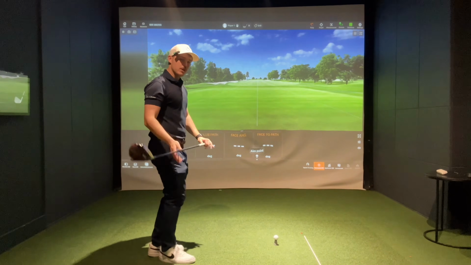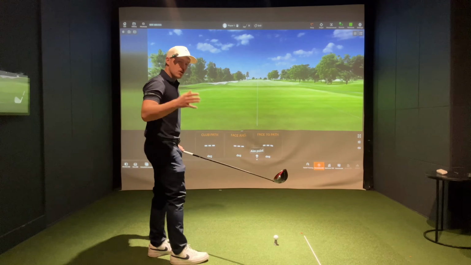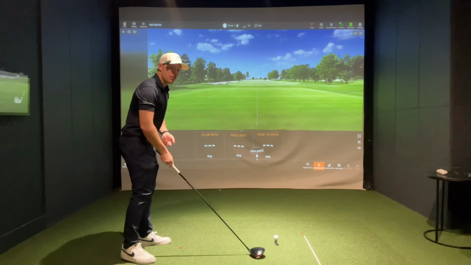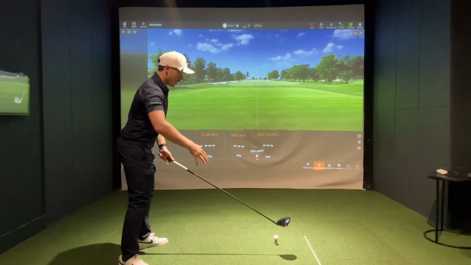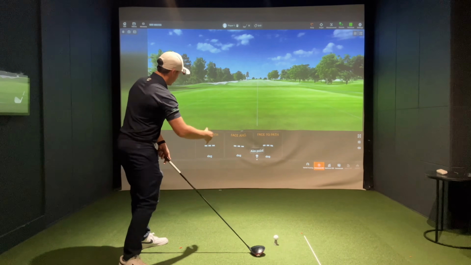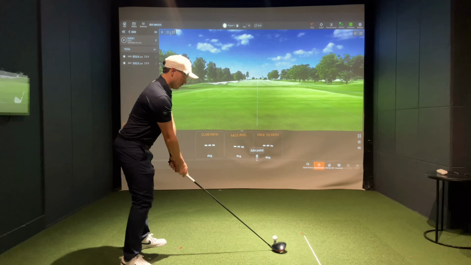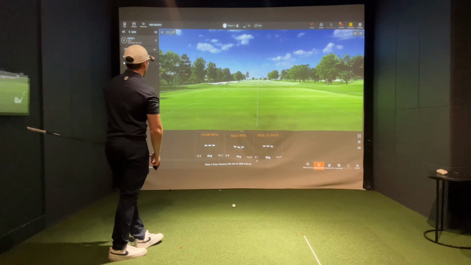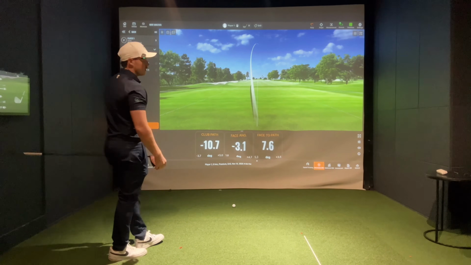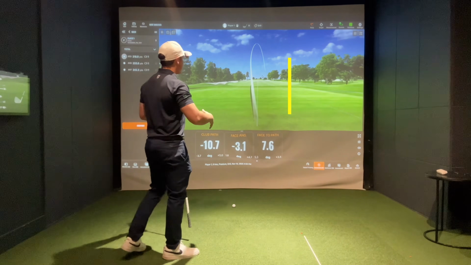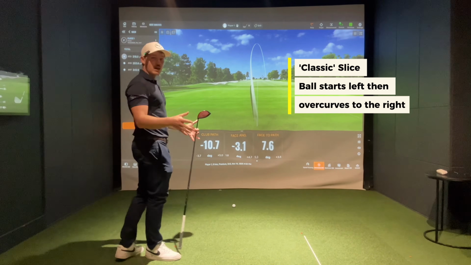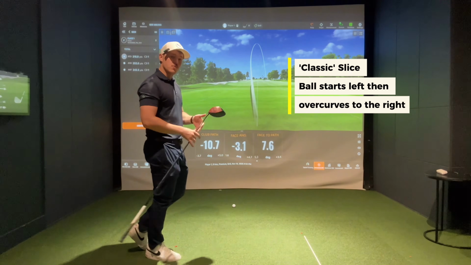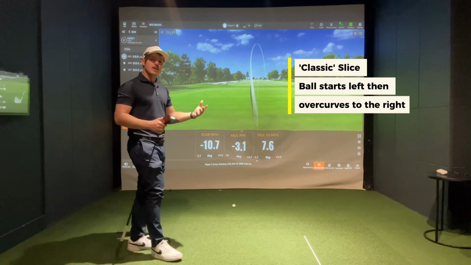But if I were to take that relationship and shift it further to the left, we start to see a different shot shape and essentially a proper slice. So if I move that open club face to path, but everything more to the left, you can see now the ball has actually started down the left-hand side and then is over curving to the right. So that would be kind of your classic slice, whereas the one before where it starts right and goes right is more of a push slice.